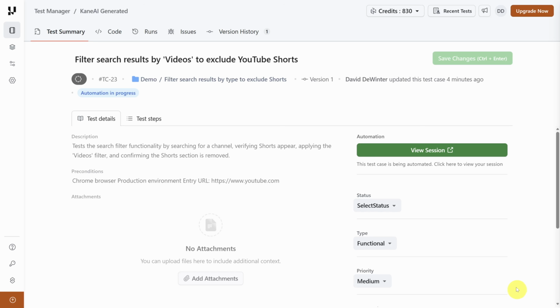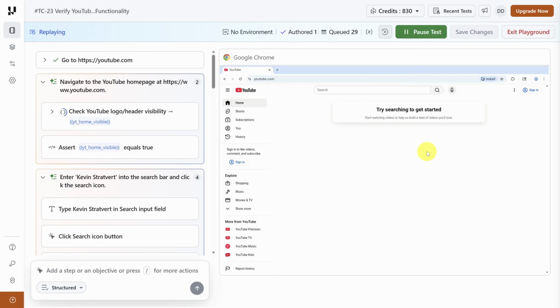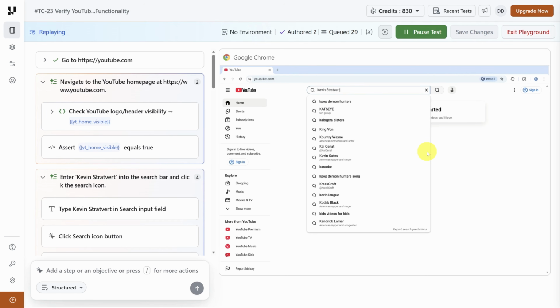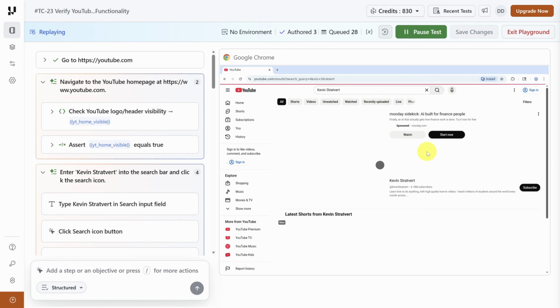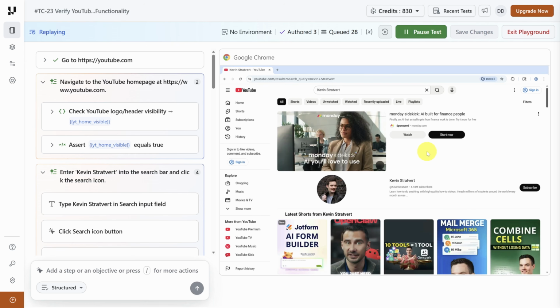When you drill into a test case, you can click View Session to watch it live. For example, this test verifies that when you search on YouTube, you can filter out shorts. So check this out. When I wrote this test case, I wrote search for Kevin Stratvert as one of the first steps. KaneAI figures out how to do that just with that prompt. I don't have to tell it text box IDs or CSS selectors, it just does it. That's what makes it a testing agent.